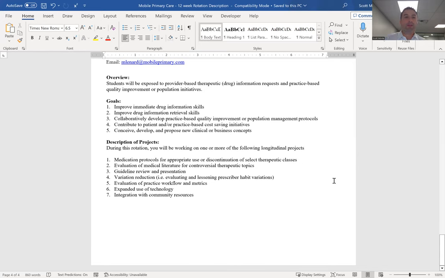These are the fun parts about medical practice. And you can see sort of the different projects that you could be working on throughout the course of the rotation. Could be med protocols, could be evaluating medlit, could be looking at different guidelines, working with Dr. Collins, our medical director here, for variation reduction, or making sure that practices are consistent among providers. Looking at practice workflow and metrics, if you have time to get into that. Technology is pretty robust here at the practice with different remote patient monitoring, and obviously with telemed. So understanding its use and how to use it to your benefit on a day-to-day. And then how do you integrate with community resources, social work, all those kind of things.